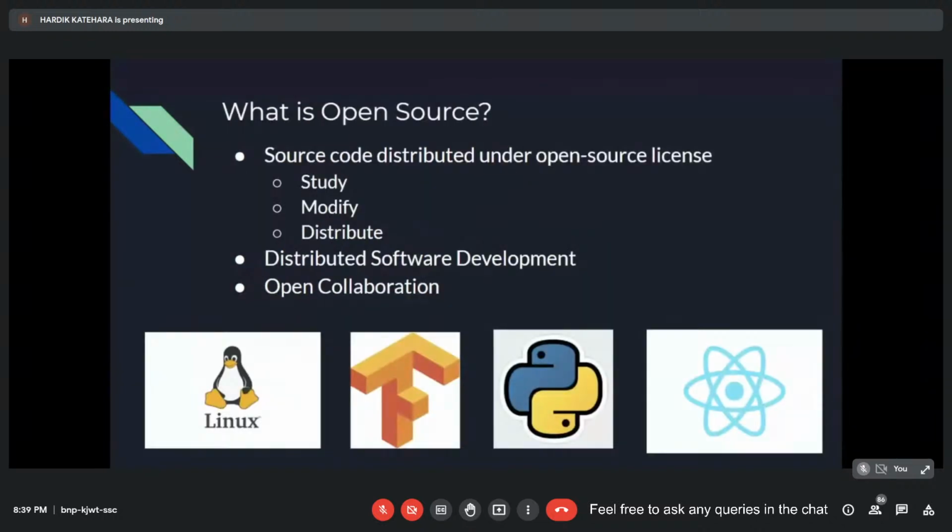So, what is open source? Open source is source code distributed under an open source license, and anyone can study the code, modify, and improve this code and redistribute it. One of the main principles of open source is distributed software development. This means planning, designing, building, testing, and implementing with people in different physical locations. One of the major things in open source is open collaboration. This means that anyone can join and collaborate if their aim matches with the organization.